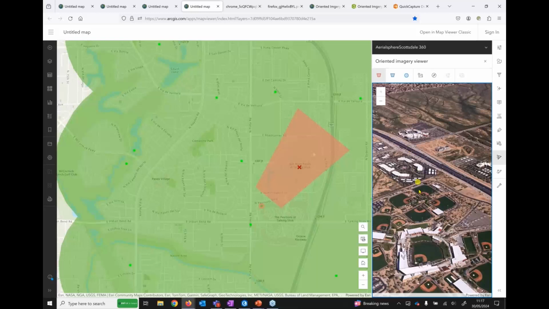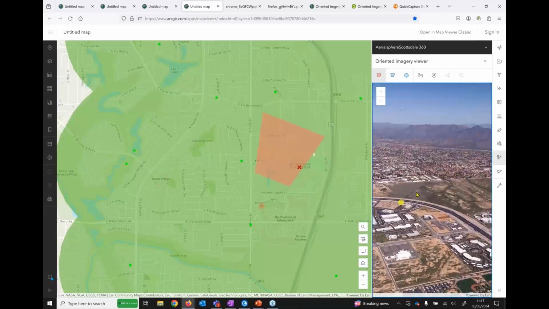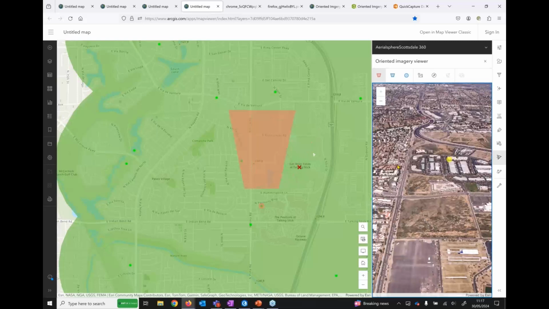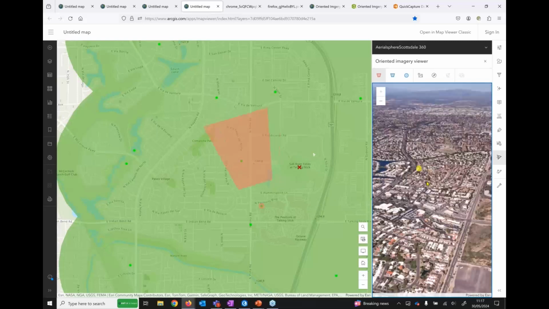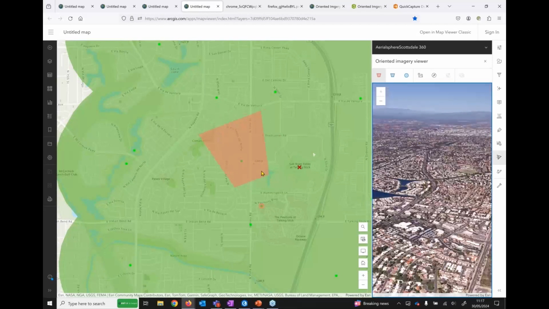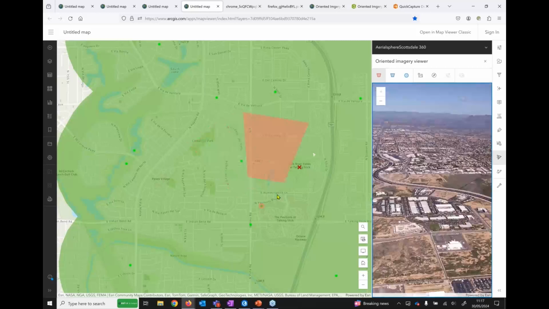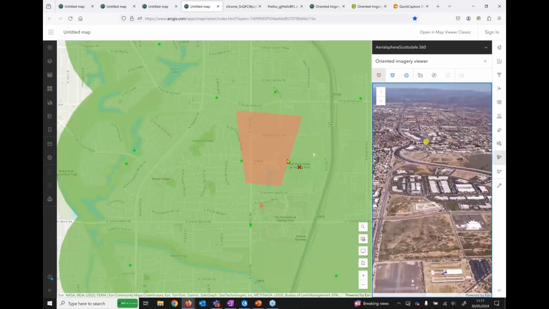Here we've got some 360-degree aerial imagery. And so what the oriented imagery capability within ArcGIS is allowing us to do is view this imagery alongside our map, in the context of our map. So here we can see, as I move around the image, it's updating this little red box, and this red box is representing the footprint of what we can see in this imagery viewer over here on our map.